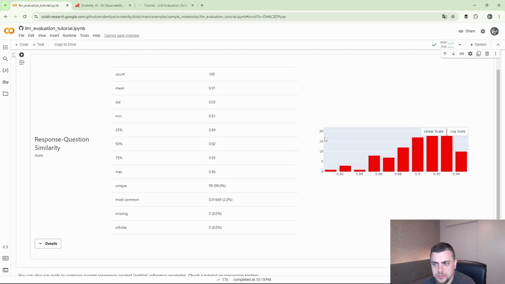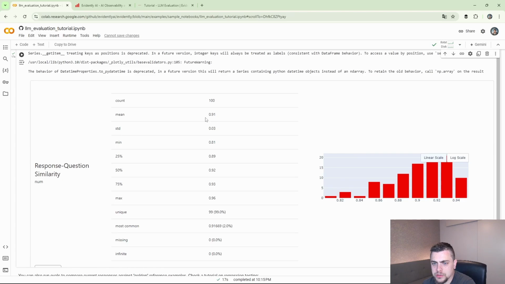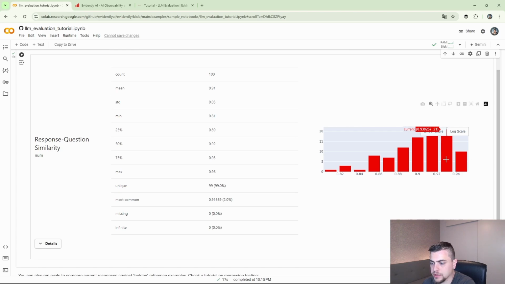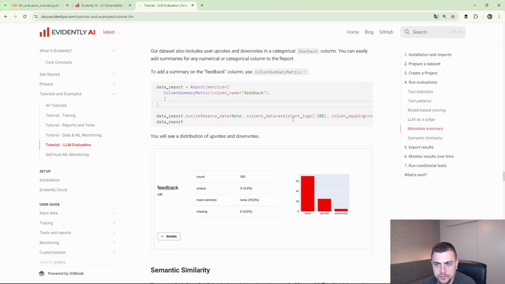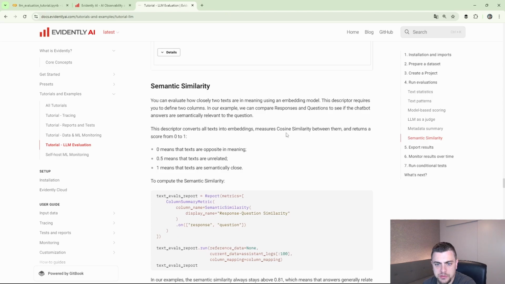Okay, so the mean is 0.9, which is extremely great. It means that in this semantic similarity, the questions and the responses are just from one thing, so the response really responds to the question. It's not an off-topic response. Yeah, that's really nice. That's the most common value, around 0.92.